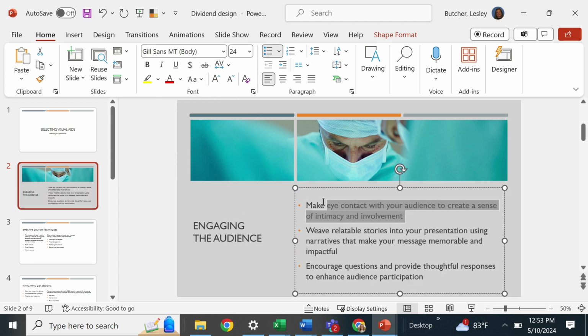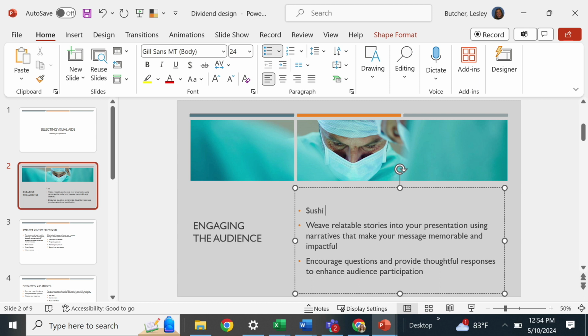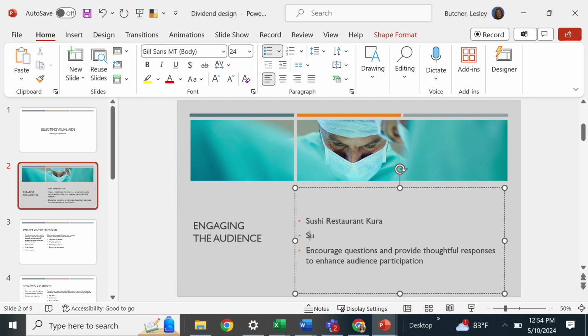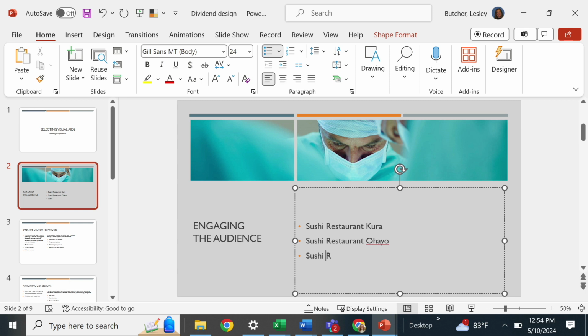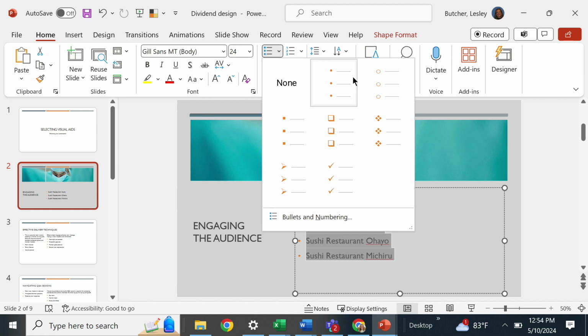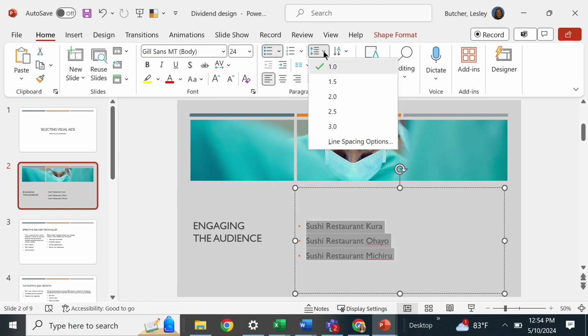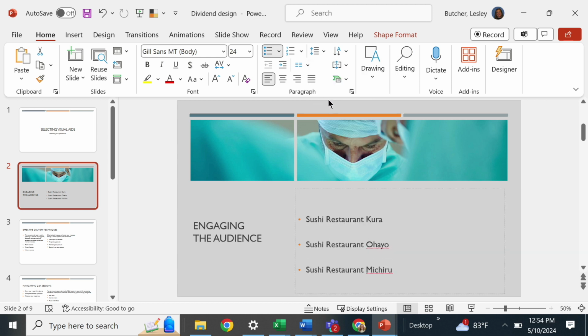And then I want to talk about maybe 3 different sushi restaurants. So I'm going to start with sushi restaurant Kura, and then I want to talk about the sushi restaurant Ohio, and then finally I'll talk about my favorite one, sushi restaurant Mishiru. Okay, so these are local restaurants. I'm actually going to make these, highlight them, and I'm going to go into this little button right here, if you can see. That's a spacing button, so I want to space that out.